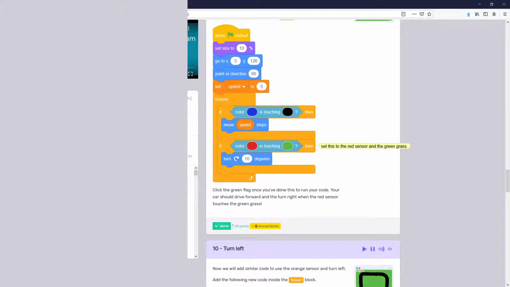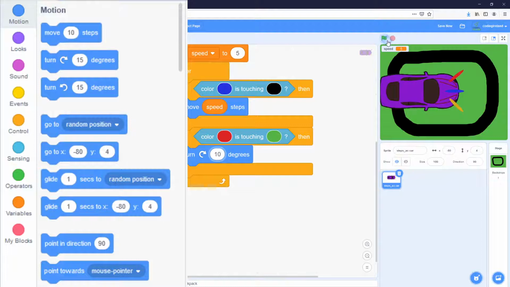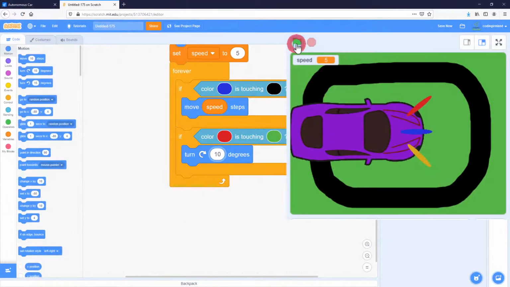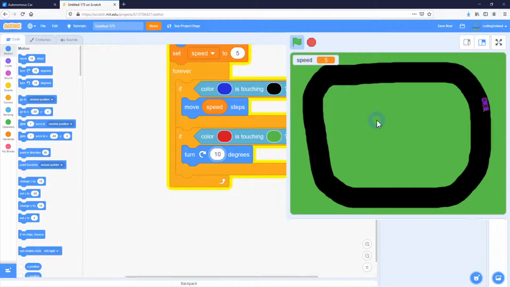Is that what we said? Yeah, 10. So now when I click on my green flag to load up my code, you'll see that the car starts, the red sensor is actually detecting when it's touching the green of the grass, and then it's making it turn 10 degrees. And once it turns 10 degrees, it just goes back to the blue sensor is touching the black of the road, so it moves forward 10 steps. So that's how it works.